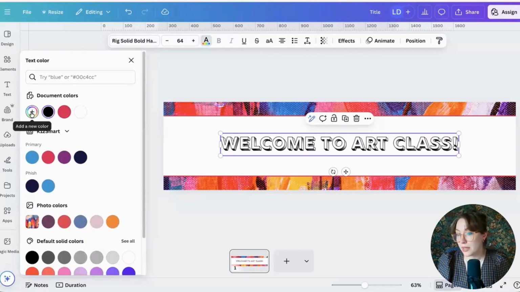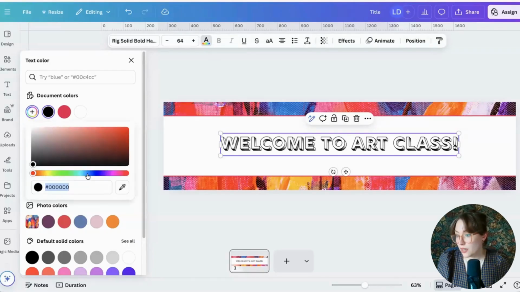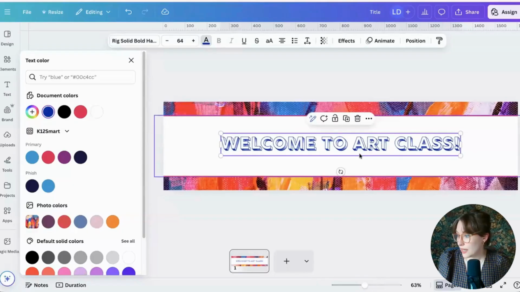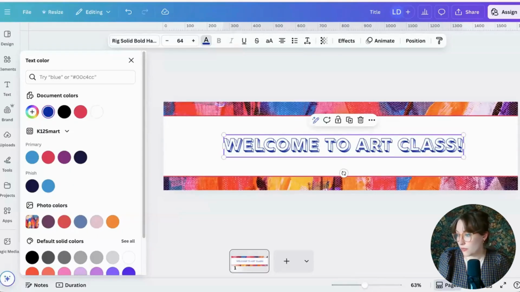But if I really want to pick my own color, I go to this little plus button, add a new color. And then I go in here and start scrubbing around. So let's say I want blue. I go into the blues. I can pick any type of blue that I want and scrub it around until I find the one that I like. And I'm going to call that good for my main text.